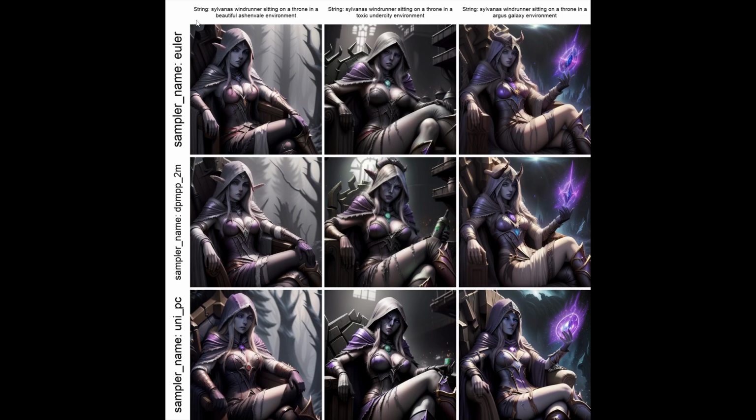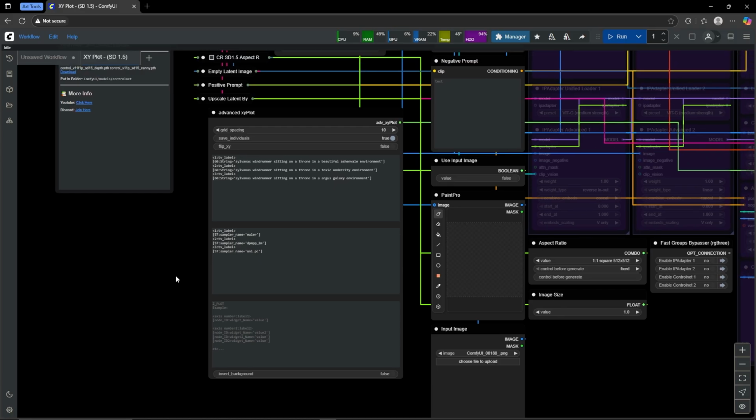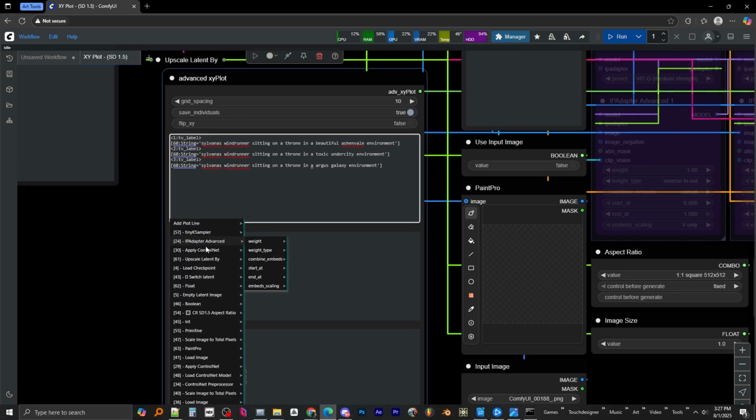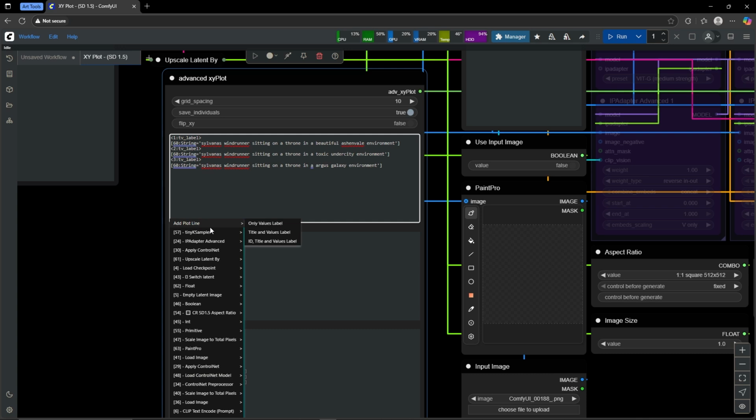XY plotting lets you choose a parameter and then iterate through multiple variations to see how each one affects the output. It'll generate a grid of images and you'll get a visual graph that shows how different settings influence the result. It's very useful for testing or batch generating with small changes to the settings. At first glance, this might look a little intimidating, but once you understand it, it's actually pretty simple. Instead of using the actual nodes to select parameters, you'll enter them directly into the advanced XY plot graph node. Let's walk through it step by step.